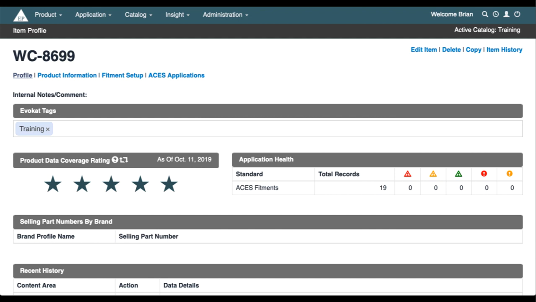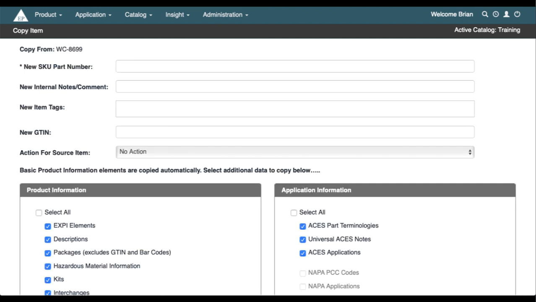There is a link to create new items in the product menu, but in this video we're going to show the copy item function, as that is the easiest way to create new items. The copy item form asks for the new part number, a new GTIN, and for direction on what should happen to the source item you're copying from. These options include superseding the source item, which sets the lifecycle code to superseded, deleting the source item, or taking no action at all. We suggest this method to create new items because it allows for existing product data to be copied as well. Simply check the values that may be common to the new item, and then click Copy to submit the form.